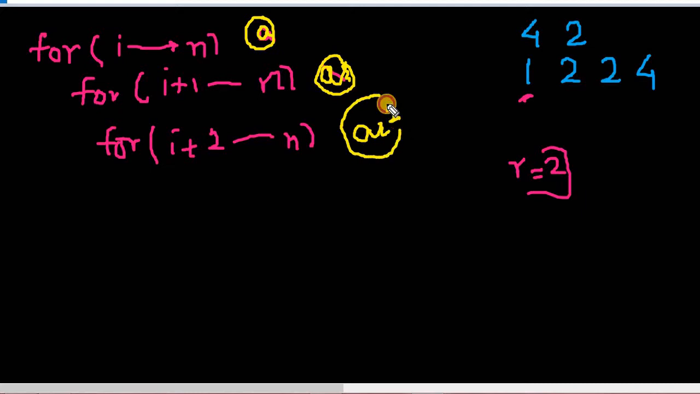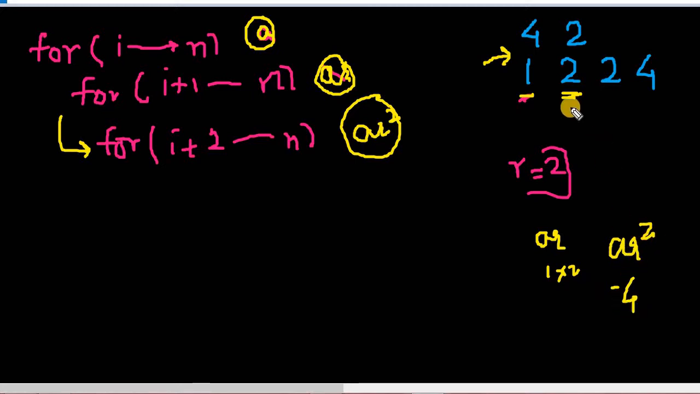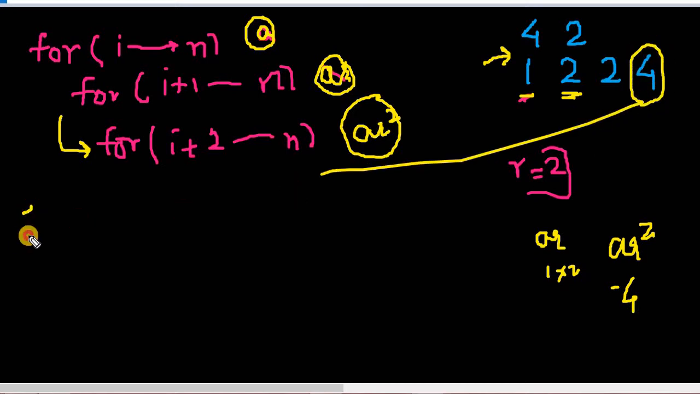What we are basically doing is starting the traversal from here. First we encounter 1, so in the second for loop we'll check if the AR value is present. As of now A is 1 and R is 2, so if 2 is present, we enter the third loop and check if the AR square value is present. AR square would be 2 squared, which is 4. So we'll check if 4 is present. Yes, 4 is present, so we count one triplet here, and the process is complete for this.